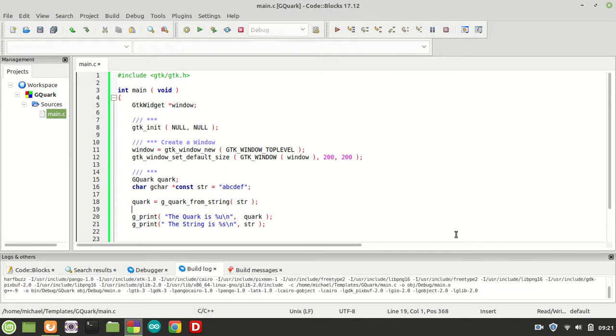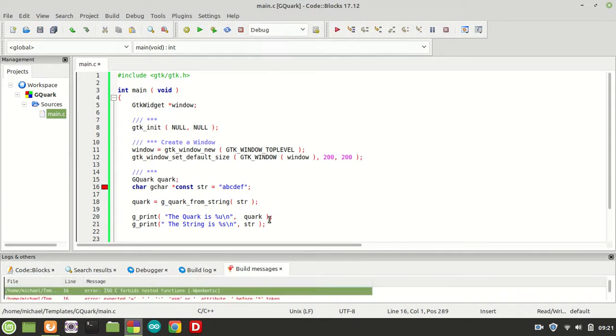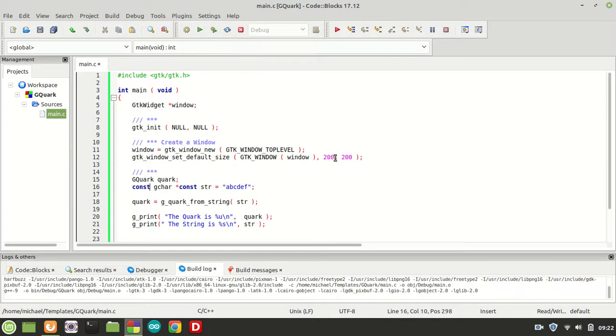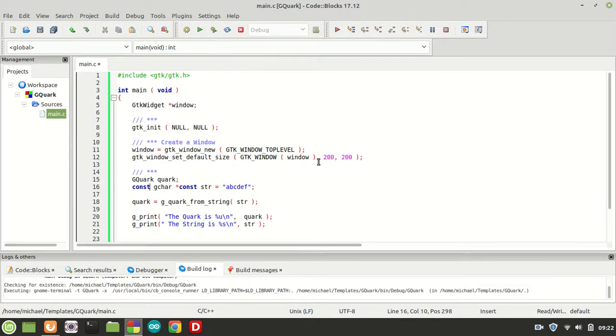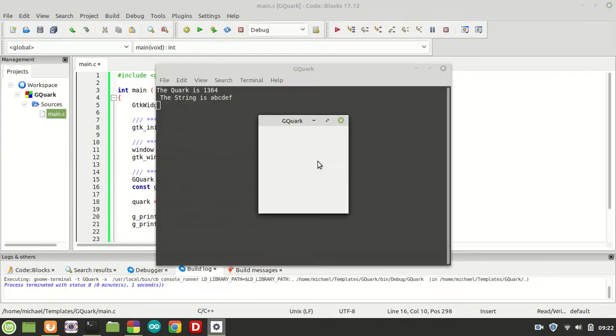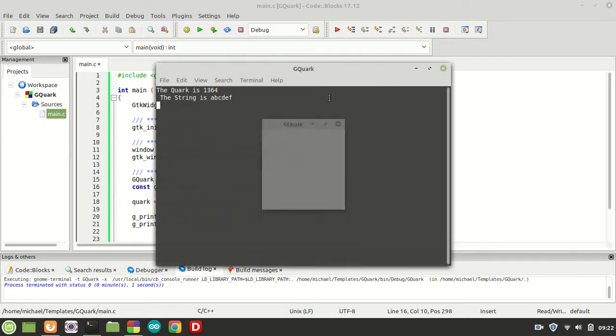Now let me compile it and run it and see which unique number we get. Of course I have a compile error. What did I declare there? Constant. Sorry guys, my bad. Anyway, let us check our unique identifier for our string. And as you can see, we got a number, and the number is 1364, and the string is basically A, B, C, D, E, F, which we needed, which looks like it's working fine.